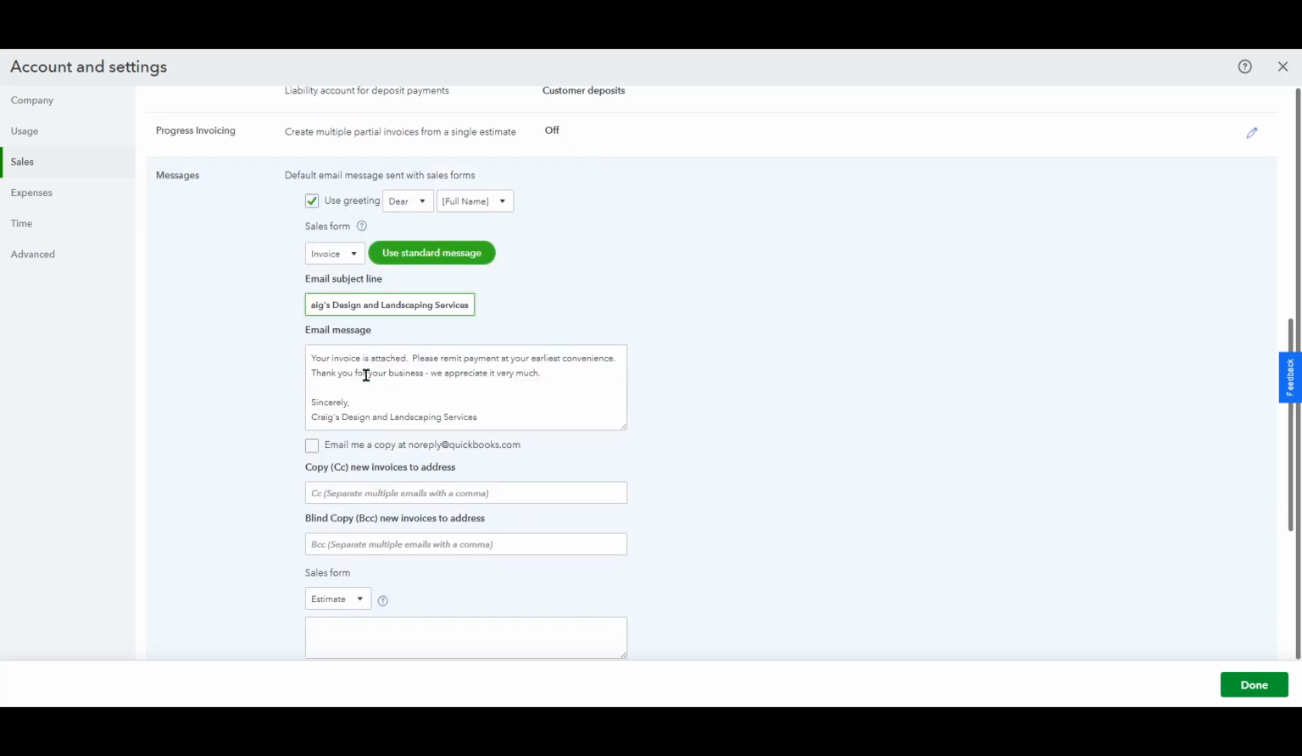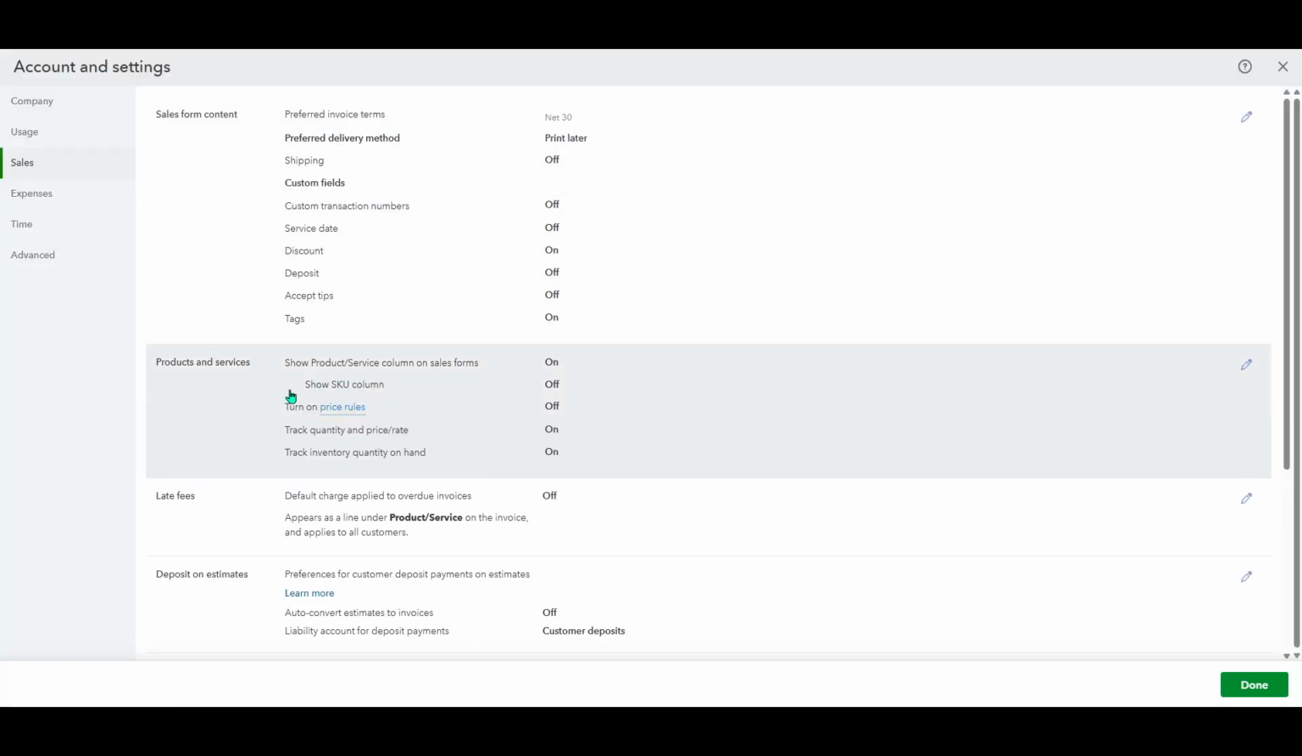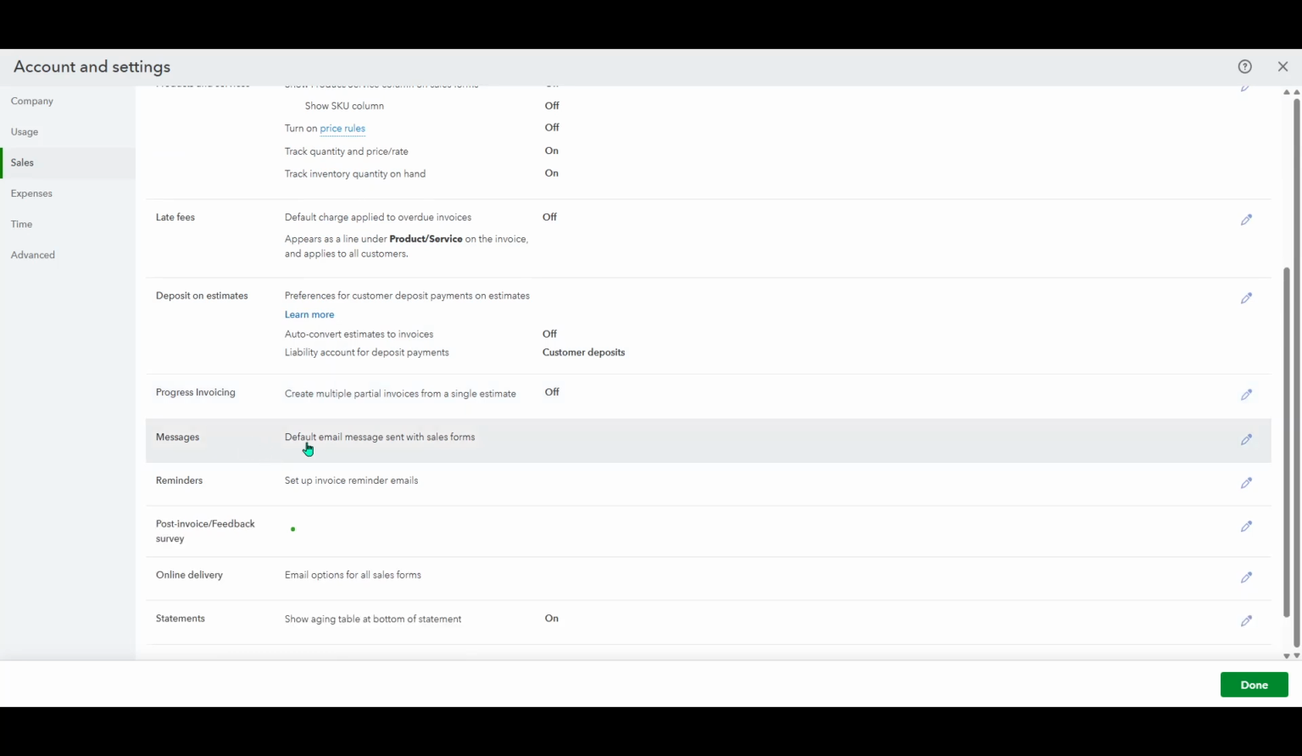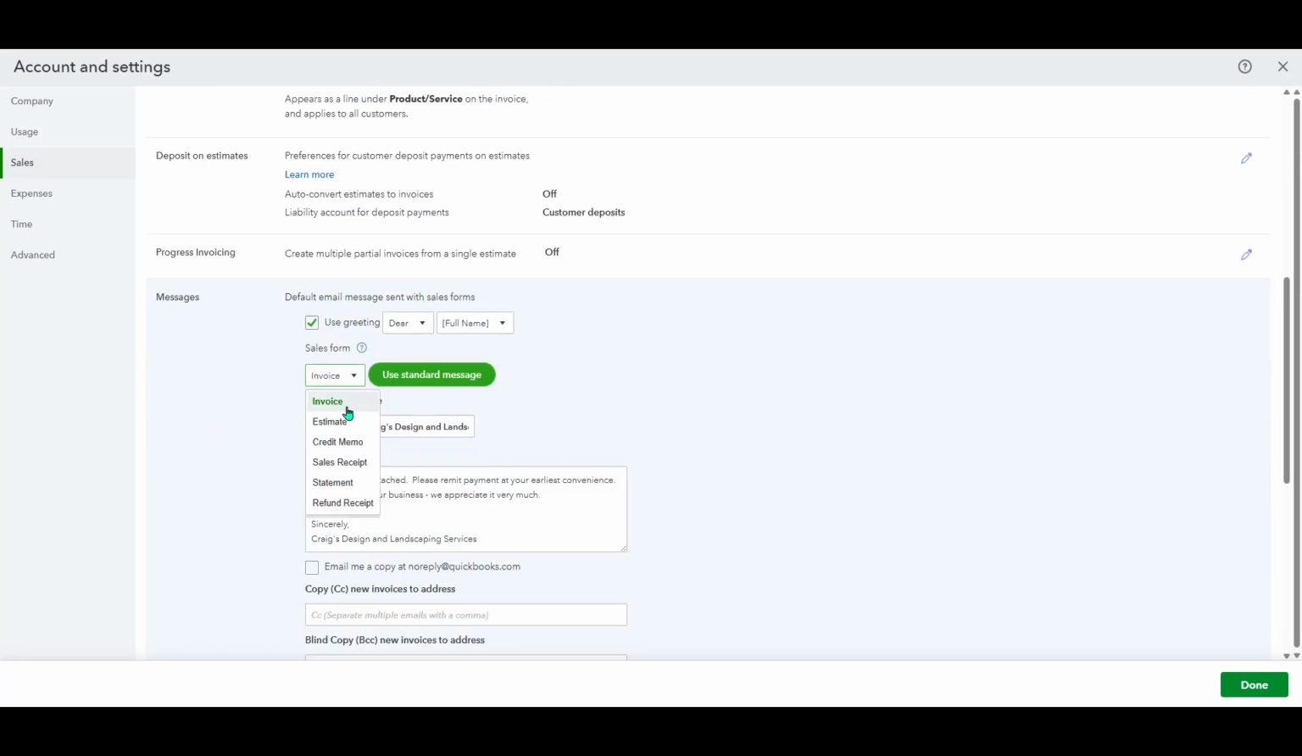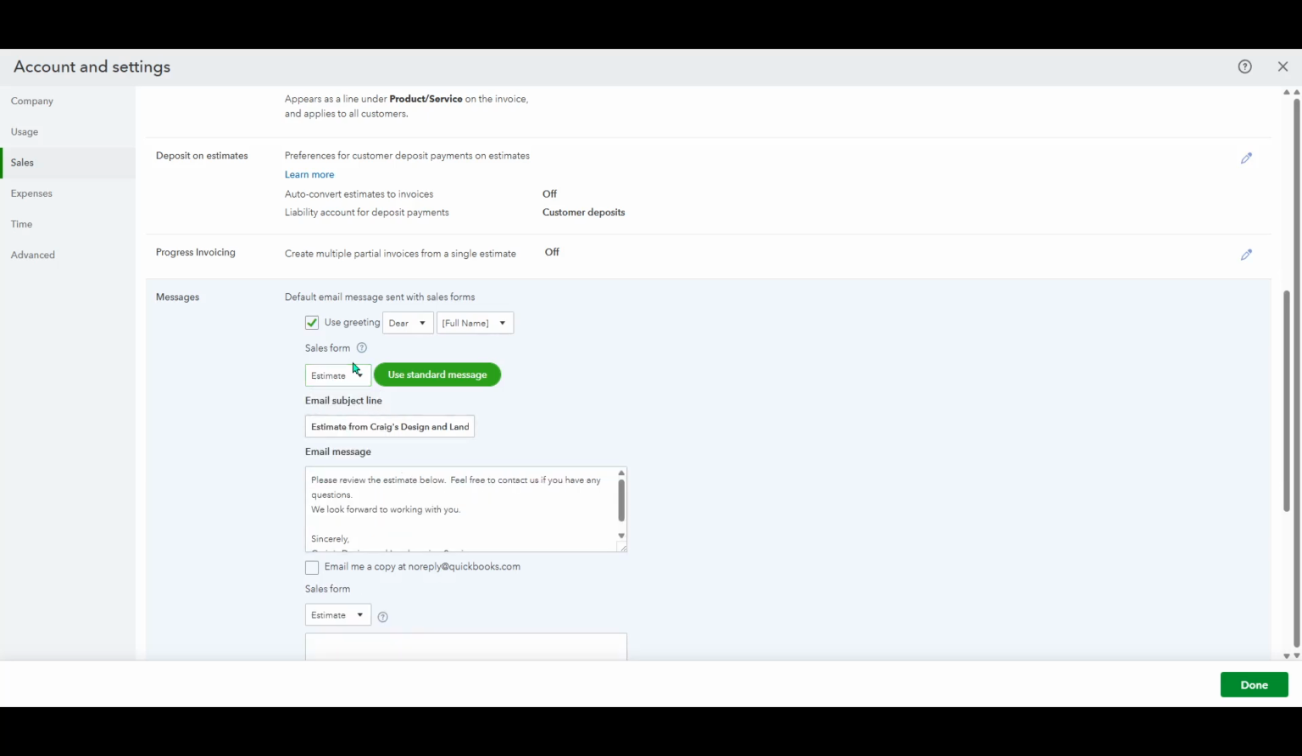After clicking on Messages, you will be presented with several options. Select the transaction type you wish to customize. QuickBooks allows you to tailor emails for different forms, like invoices or sales receipts. After choosing the transaction type, you will see the option to edit both the email subject line and the body of the message. A well-thought-out subject line can grab attention, while a tailored message body can convey essential information and reflect the tone of your business. Keep your clients in mind when drafting these messages and aim for clarity and professionalism.